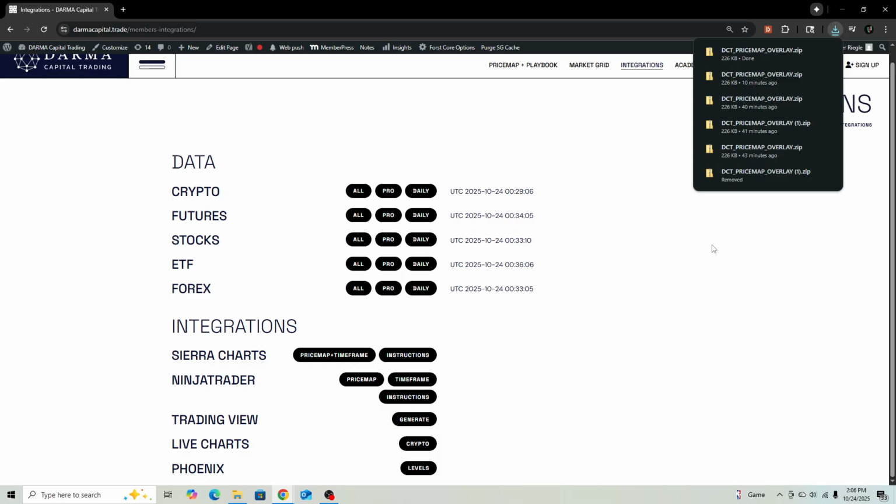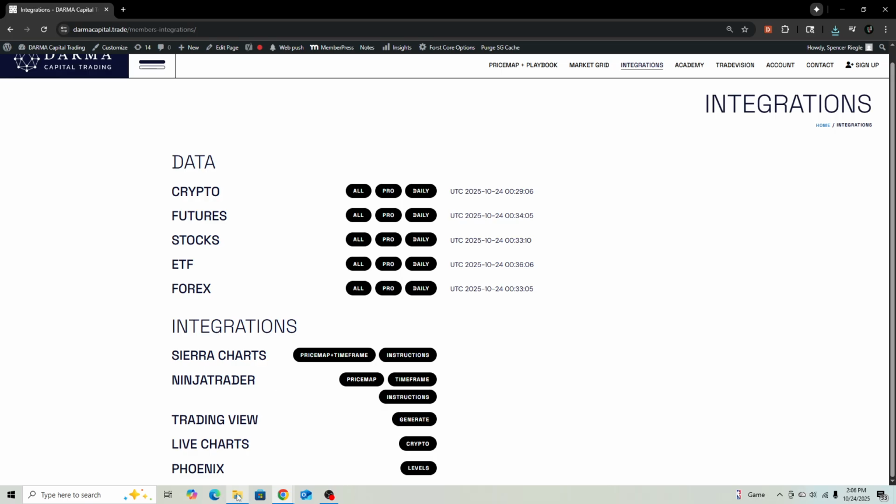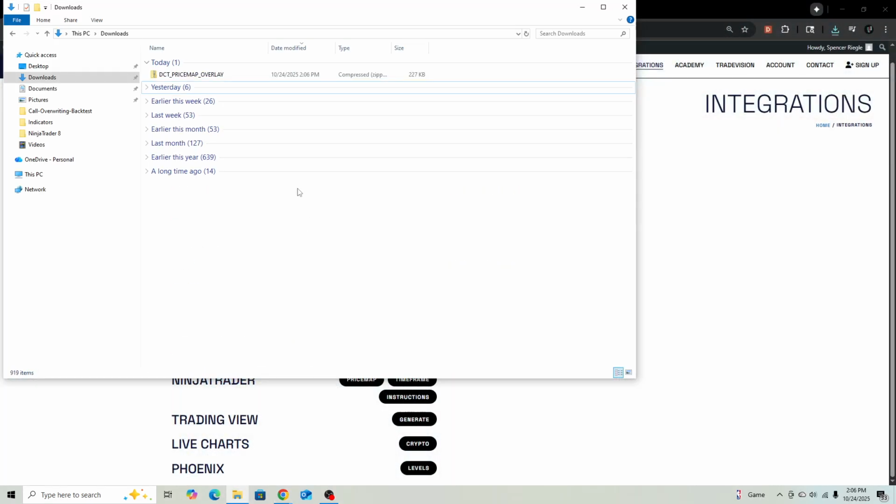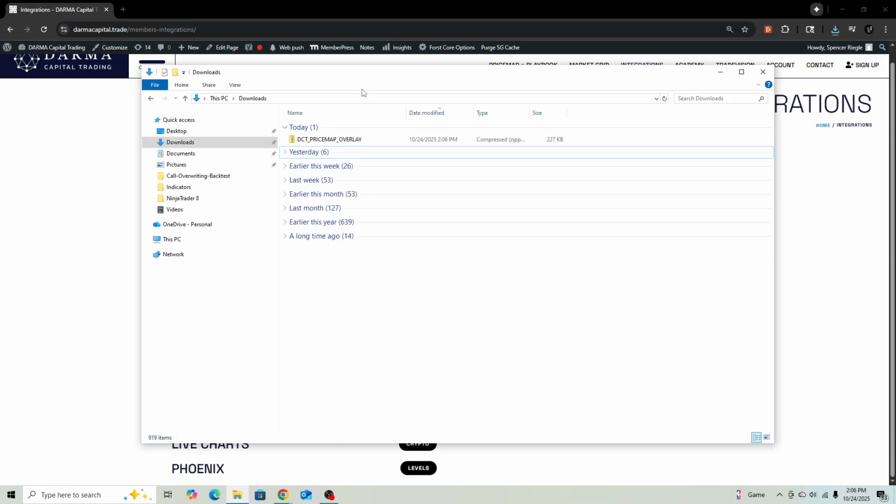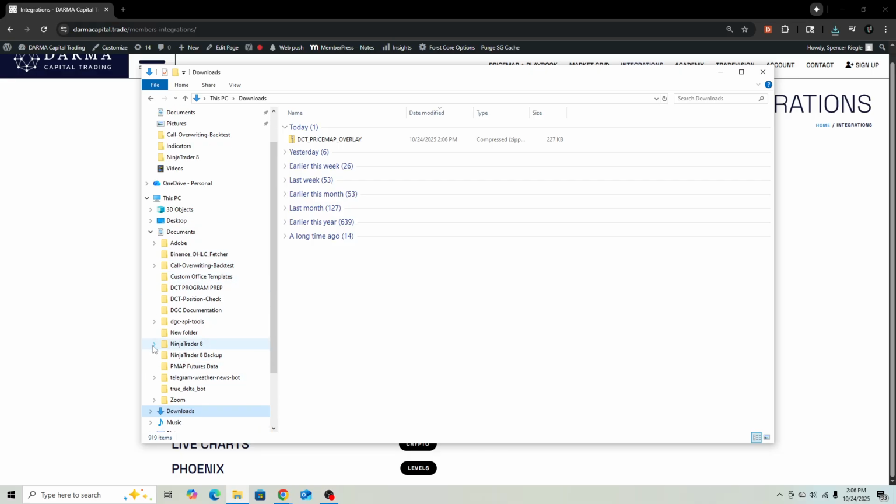I've gone through multiple different downloads. You will only see one in your downloads, and then pull up your downloads. So here you can see under today, we have that zip folder that is downloaded. The next step here is getting it on to or in the NinjaTrader 8 folder.